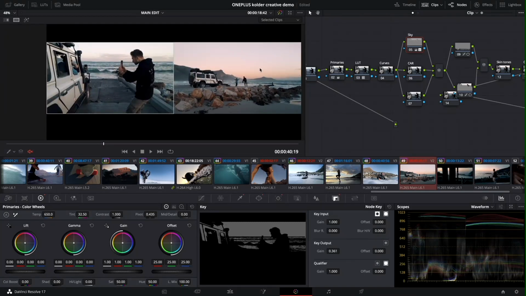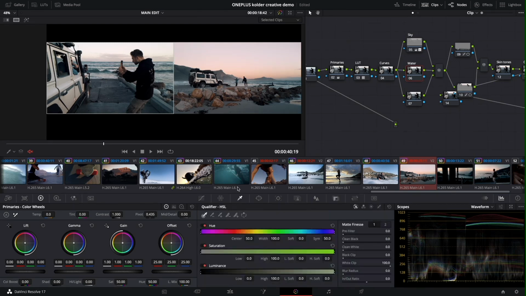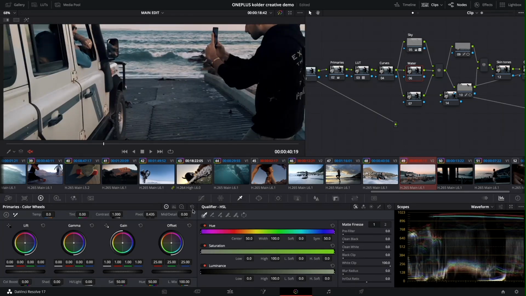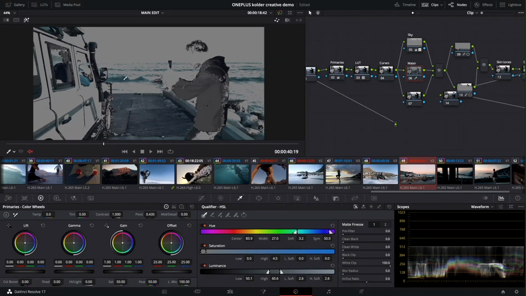Obviously the sky here is much pinker, but that's totally fine because this could be different times of day. The water here in this clip, maybe it's a bit too green, so instead of making this the car, we can change this to water. And let's go to our qualifier. We've got to turn split screen off. Let's select the water over here. Make sure qualifier is selected. Shift A to show us what we're selecting.